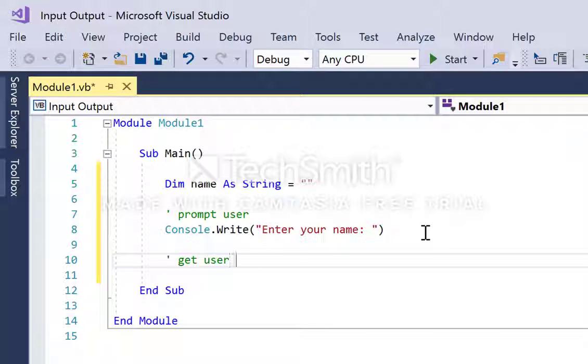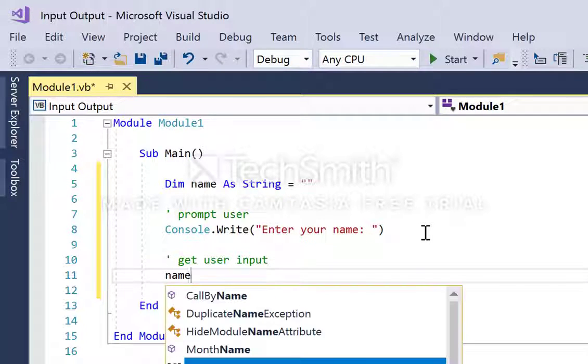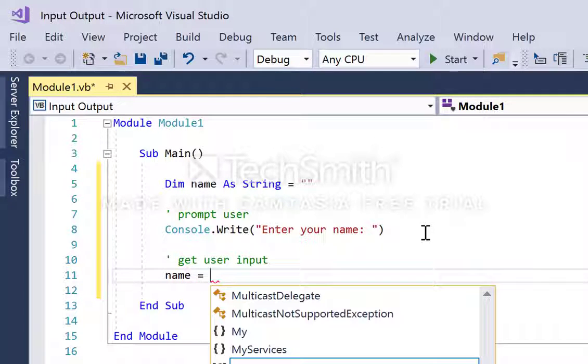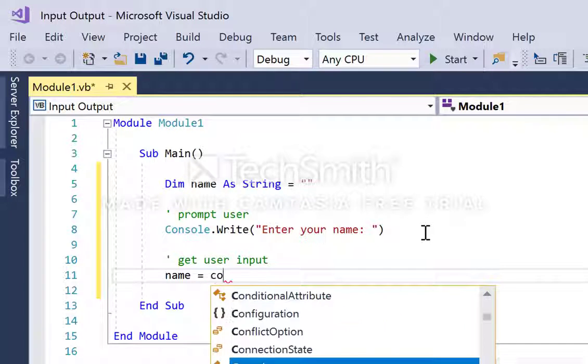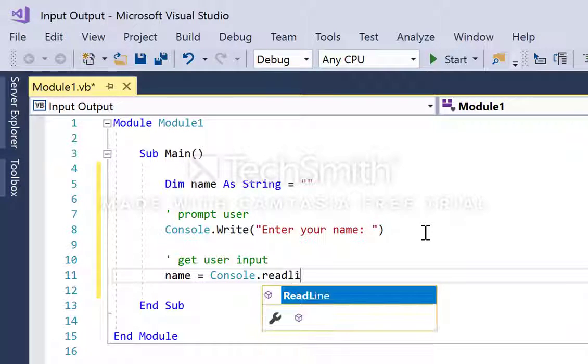Next, we need to get user input. What I'm writing in green here is just a comment. Again, there's another tutorial that covers more about comments. So to get user input, we need to take the variable that we want to store that input. Then we want to assign it, or put the equal sign, whatever is read from the keyboard. And for that, it's Console.ReadLine.